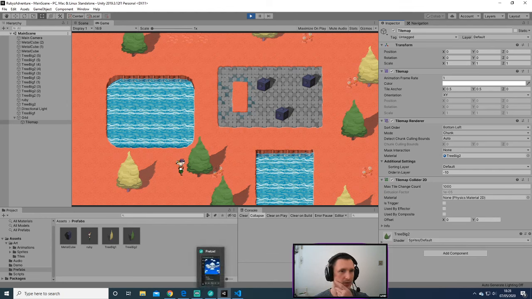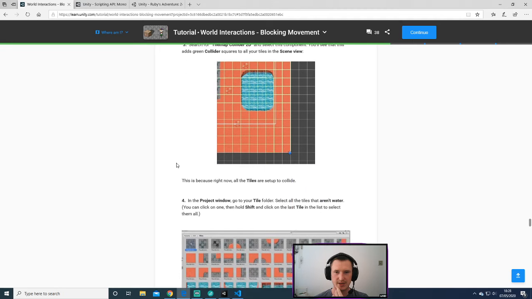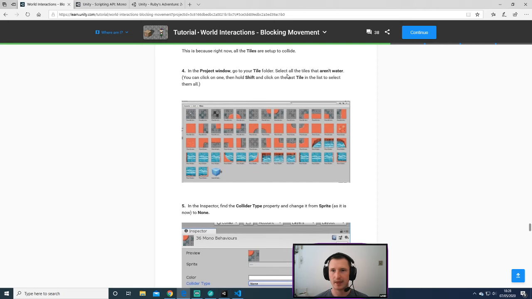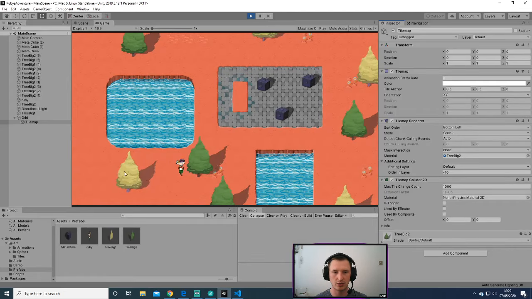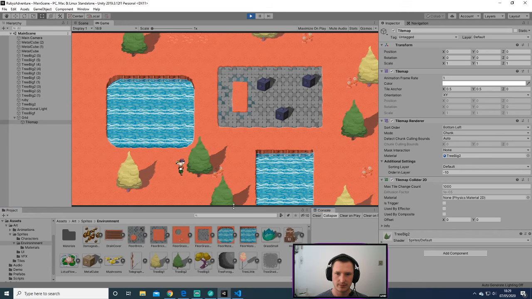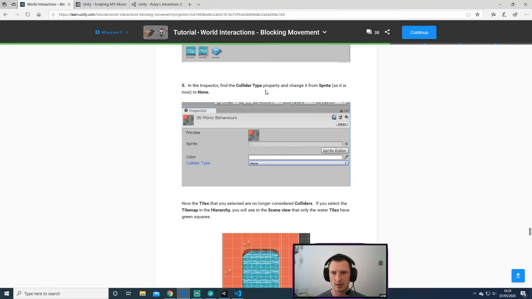And then what are we doing? We're going to see this adds green collider squares to all your tiles in the scene view. Okay, we don't want that. This is now to none. Okay, so we want to change all the none. So let's go sprites, environment. Is this where it said to do it? That doesn't seem right. Let's have another look.